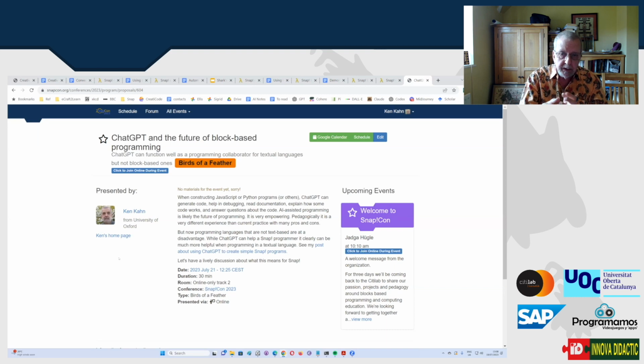And the last thing, which we'll talk about for those that come on Thursday, is what it means, the fact that you could build these programs, for block-based languages, because they could give some support for block-based language, but nowhere near as much as for text.